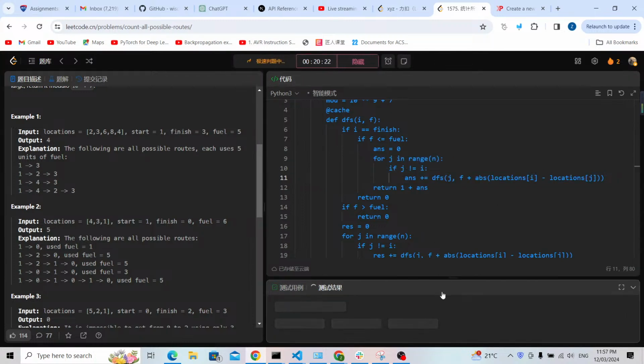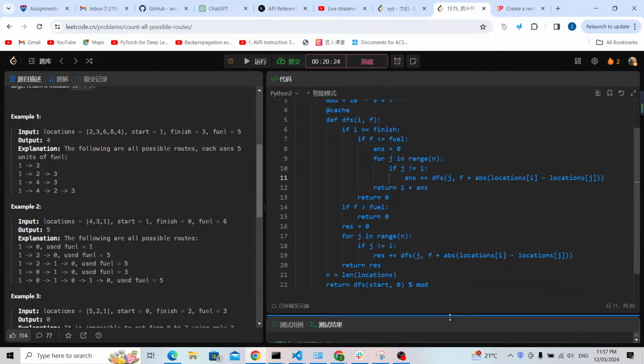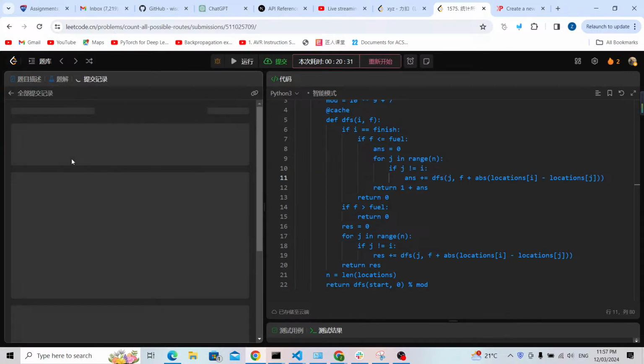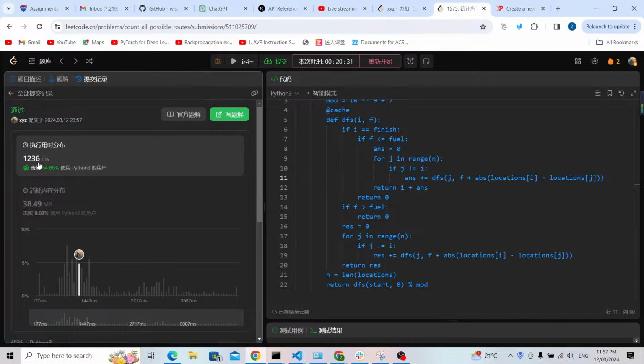Let me just run it to check. Now as you can see, it works. Basically I just need to copy from here to here. Now let me submit it to check if it can pass all the testing cases. As you can see, it passed all the testing cases, and the speed is okay. For me, 1 second is okay.